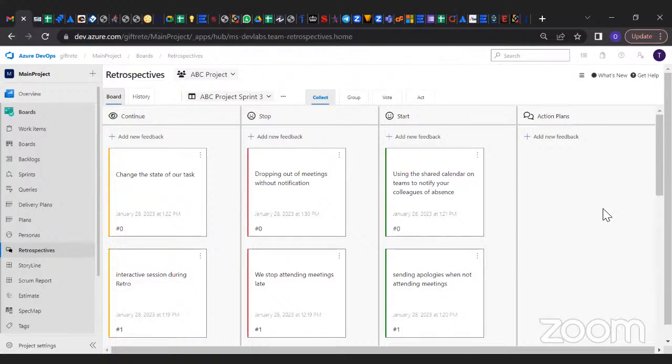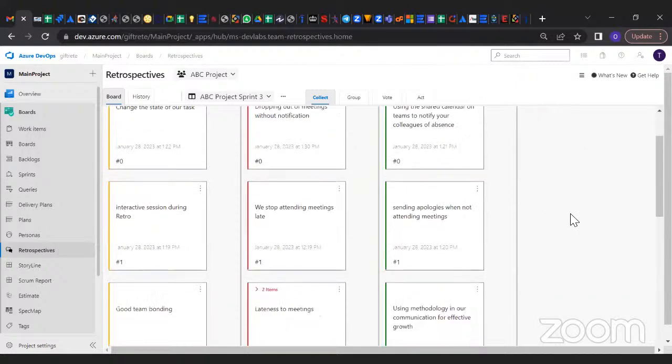That's a good one. So we'll just run through the remaining start items, so that we know the ones we are taking in as action plan. The second one says sending apologies when not attending meetings. So I actually did drop this.